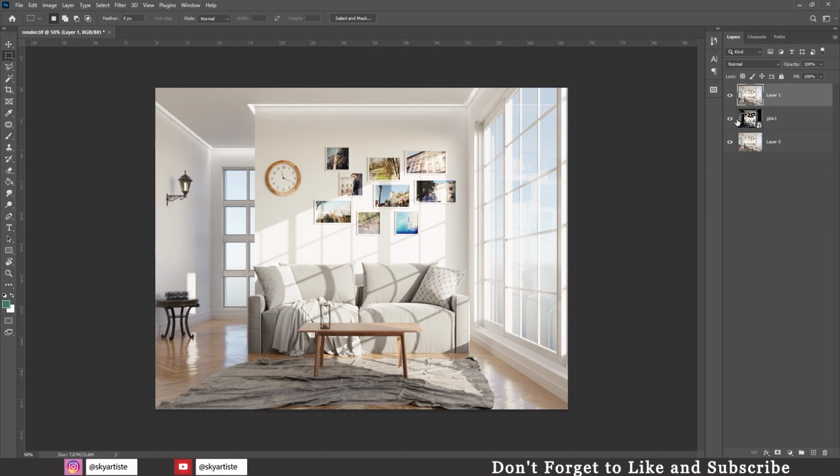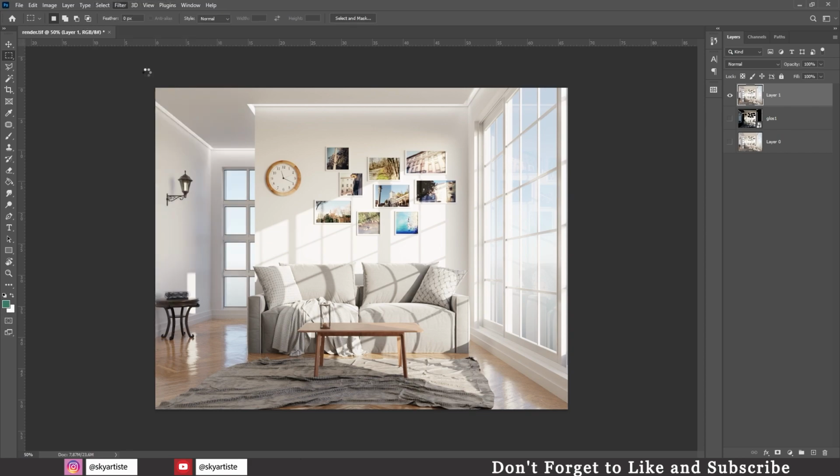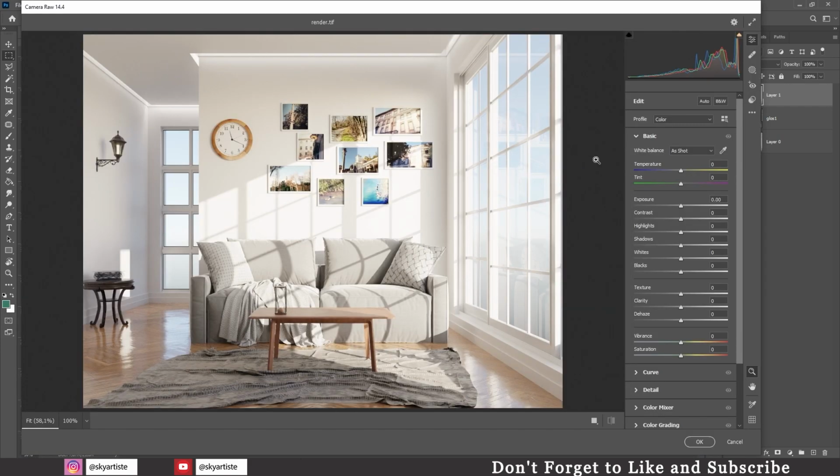We merge the layers into one piece. We do this by pressing the Ctrl, Shift, Alt and E buttons. Now we can turn on the Camera Raw filter. In the Camera Raw section, I try to bring our work to more realistic tones and add color tones to our work.